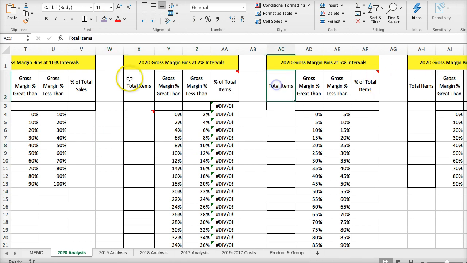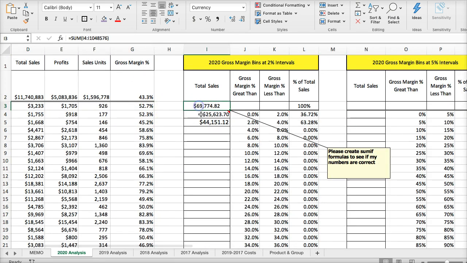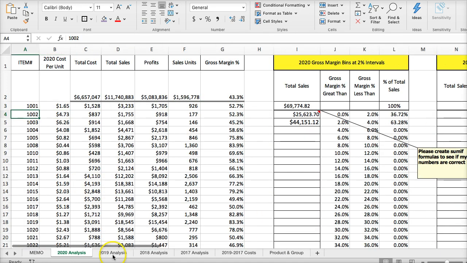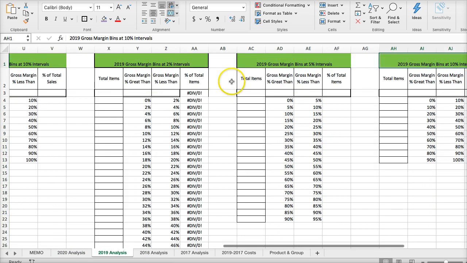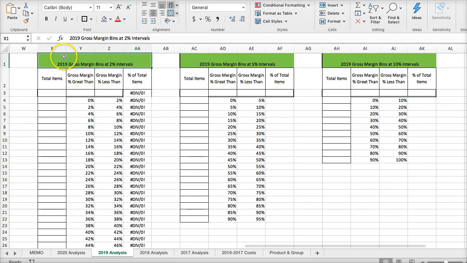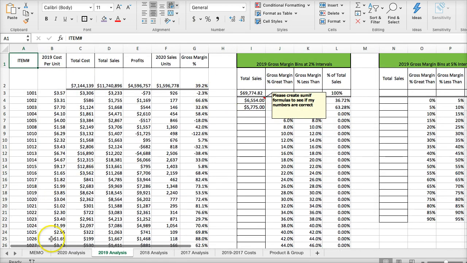So here we're looking for total items. So this would be a COUNTIF here, where these are looking for total sales. This is a SUMIF. Okay, so that makes more sense. So that you would correct that. So that way when you go to, say, 2019, yep, so these already are done. Okay, so that makes more sense.